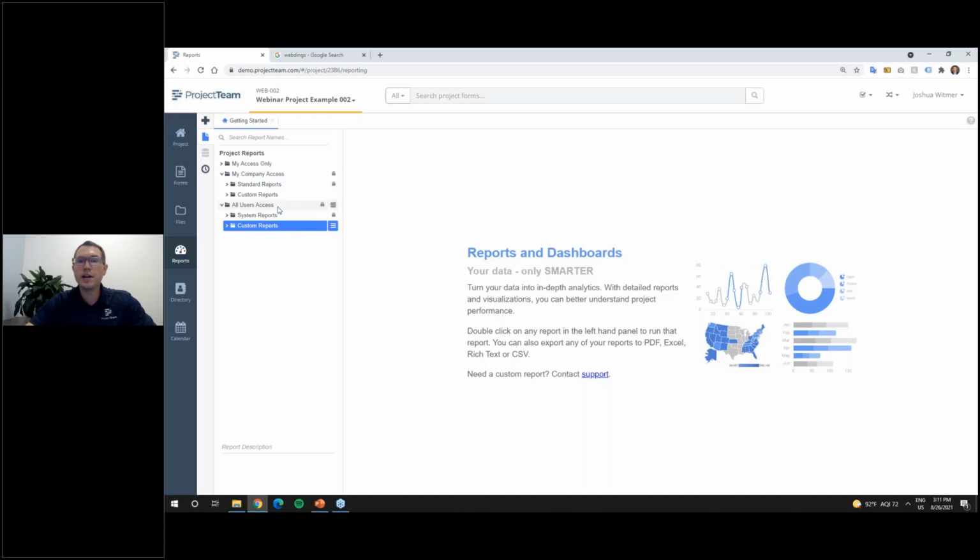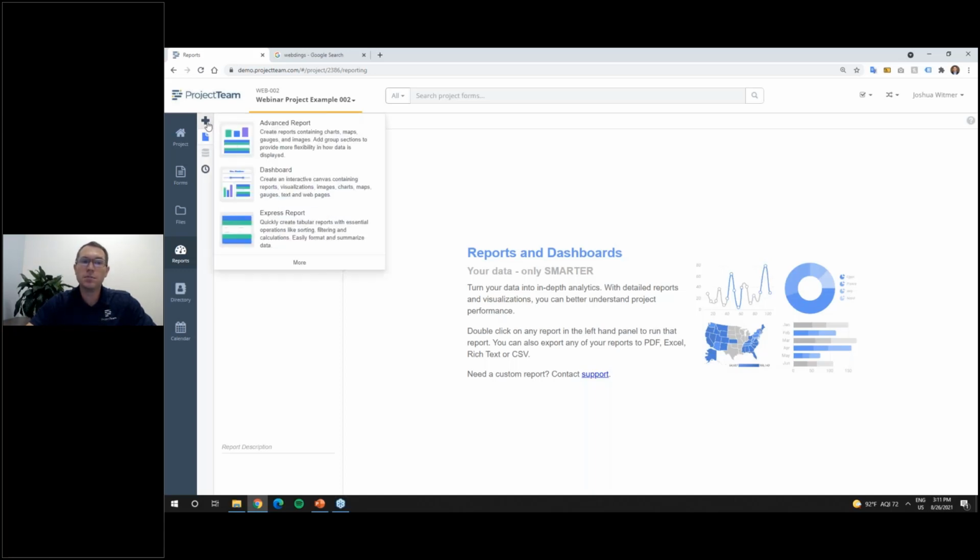To create a brand new report, I'm going to click the plus button at the top left. When I do, I see a few different options here, and I can actually expand this to see a few other options, and we're going to talk about each one of these. Most of my time is going to be spent either on the Express report or the Advanced reports, and we'll talk about why and the other things that you can do.